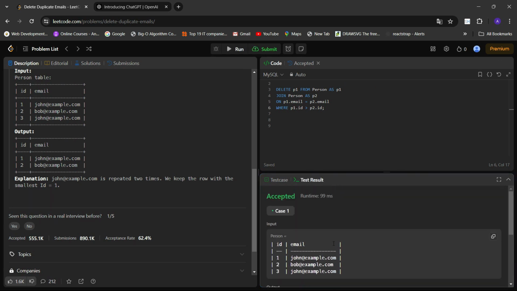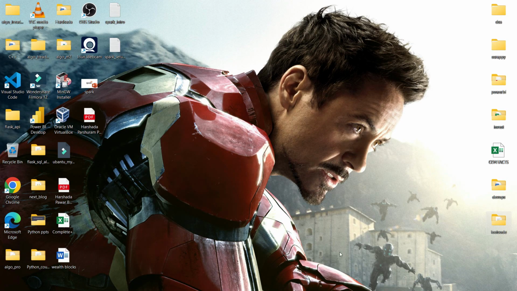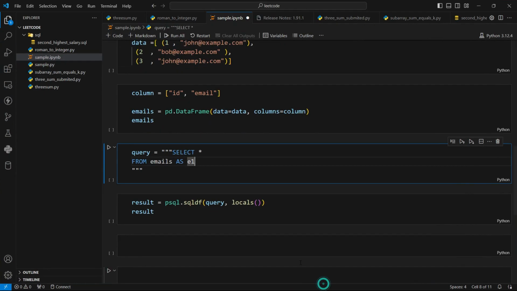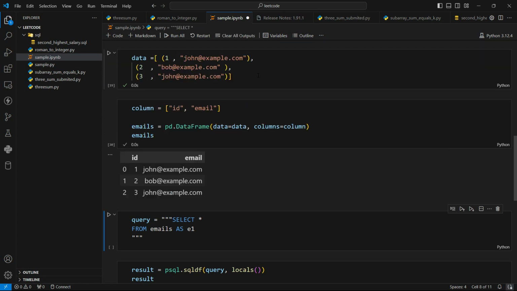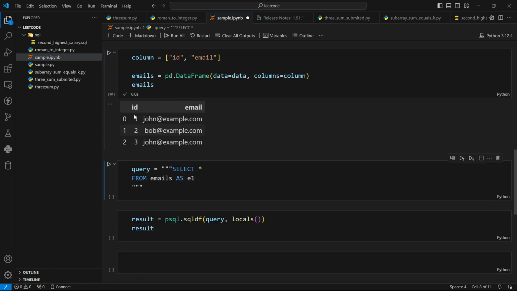So let's see how this problem actually works. For that, I have created a demonstration example with pandas and pandasql so I can show you. First of all, you can see this is our table, which has IDs 1, 2, 3 and john@example.com, bob@example.com and john@example.com. Instead of using delete, I am going to use a select statement to show you what is actually happening.